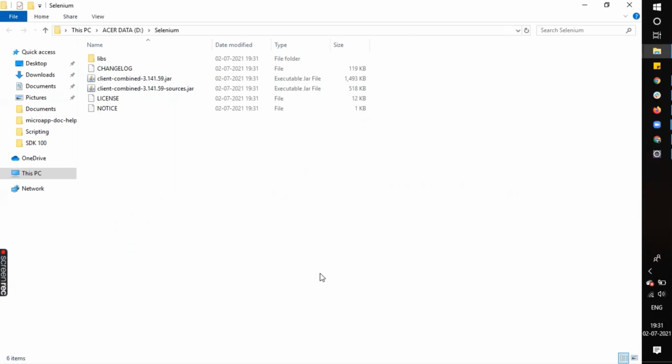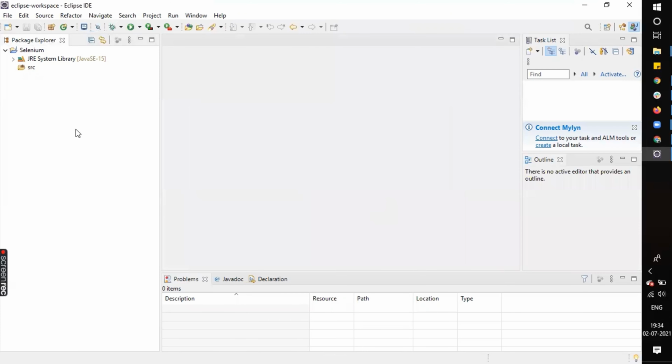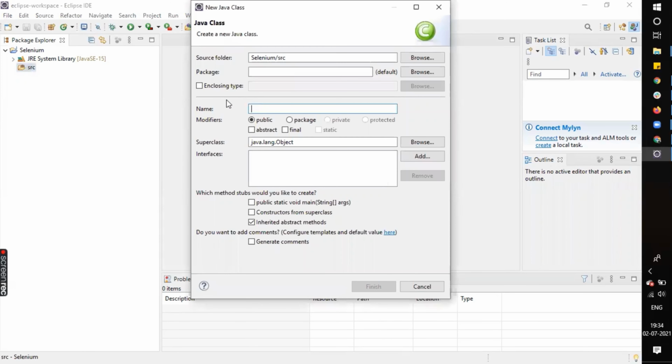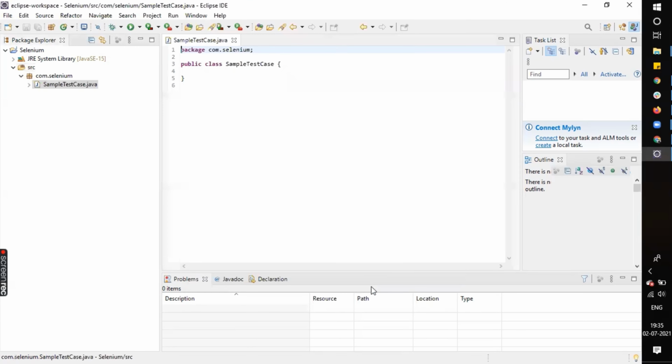Okay, and now go to your Eclipse. Right click on src and create a Java class. So give package name as com.youtube or com.selenium or com.test, anything you wish to. Selenium. Sample test case. Okay, next. Click on finish. Okay, I have created the sample class.